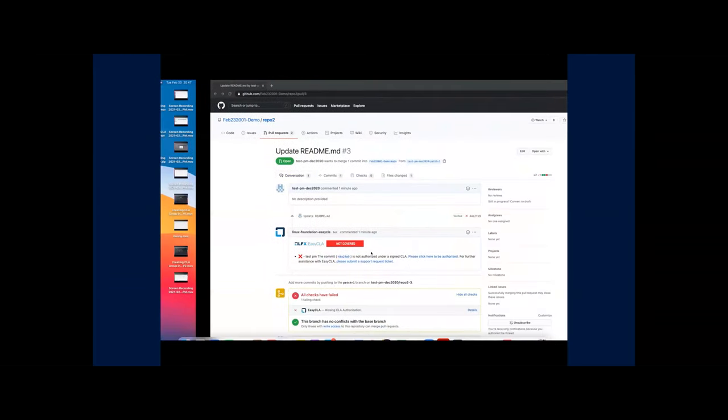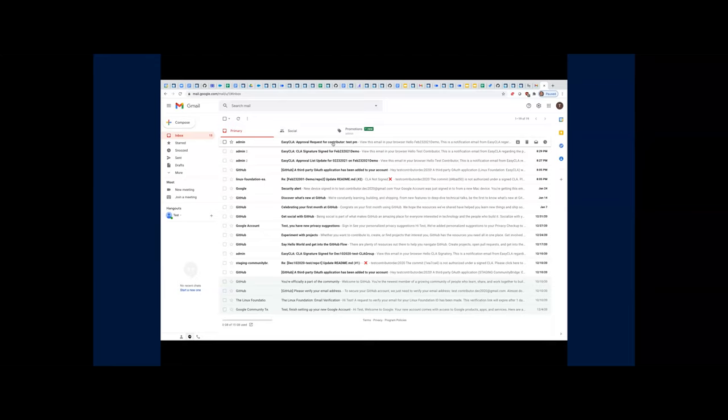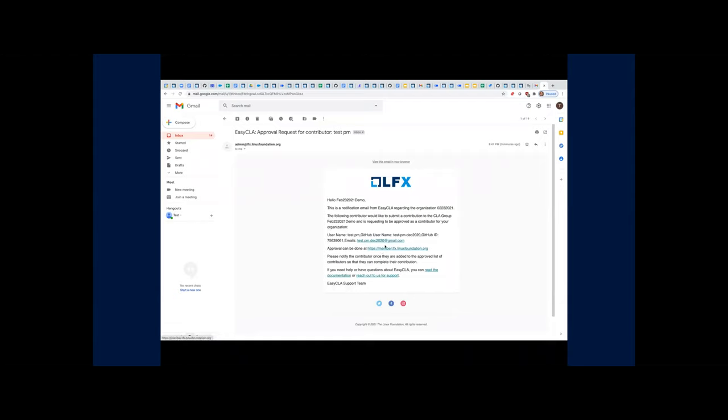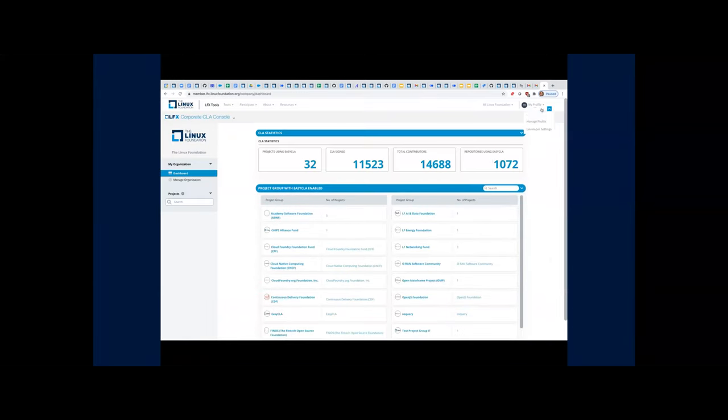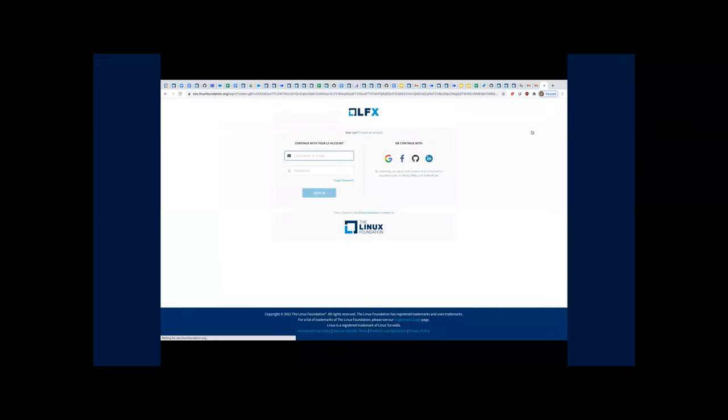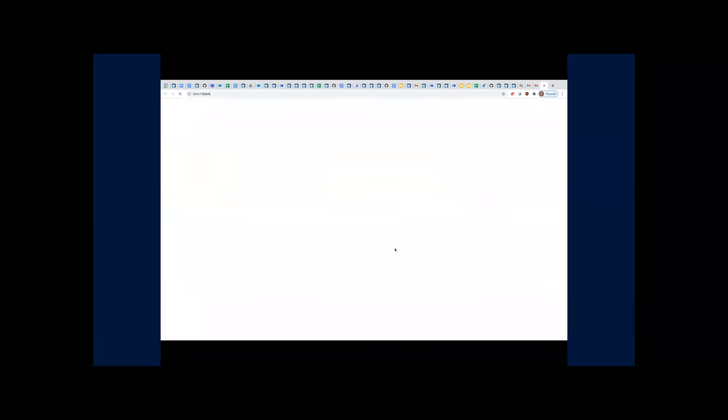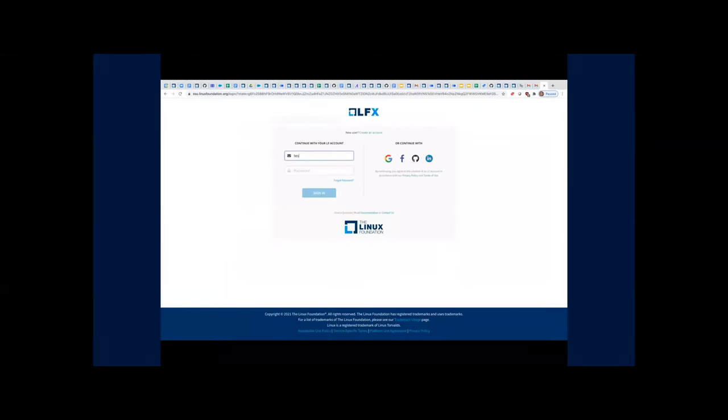Now I have the email open. So here I got an email approval request for contributor test PM. Okay, so it is saying approval can be done here. Okay, so let's click. No, I need to log in as my user. I'm logged in as, log out. And close this. And then this. So first up, contributor.december2020@gmail.com. Okay.